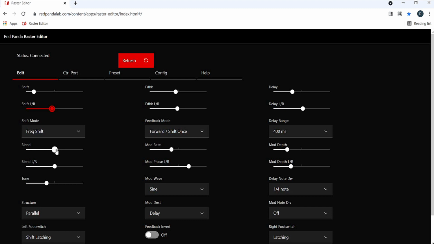Blend is going to control the blend of our delay signal and our dry signal. Blend left to right is going to control how much delay is on the left or right channel. Tone is going to be our tone control, so in the middle is neutral. Higher settings will be brighter.